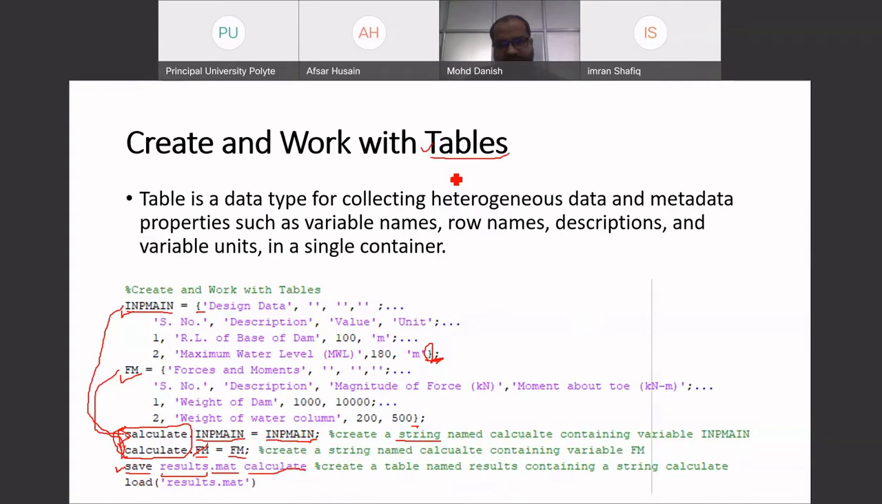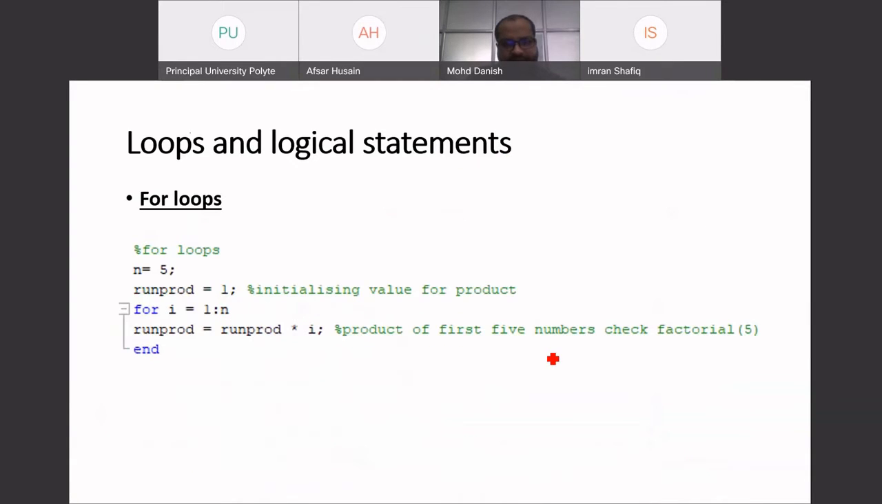Now suppose you want to load the table that you have created, and you want to load all the data from the table. So you can use the load command. The table that you have just created is results.mat. So you just type results.mat and it will load the created table in the MATLAB workspace. I will demonstrate these commands in the command window during the hands-on session.